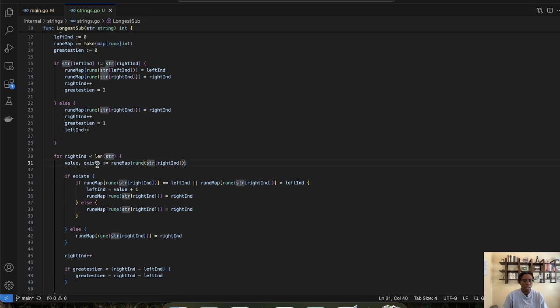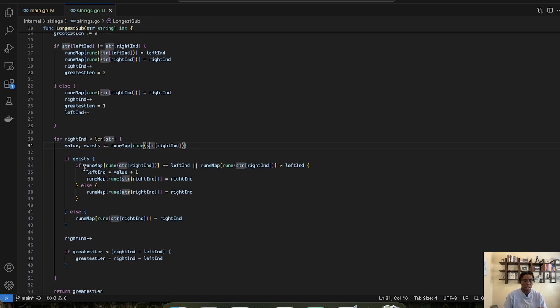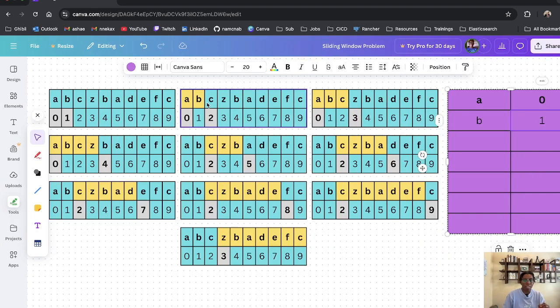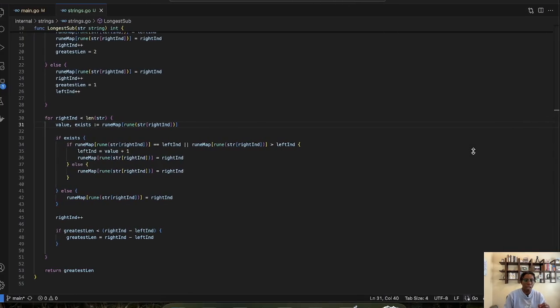So this outputs whether or not it exists. It will return the value only if it exists. If it does not exist, there will be no value here. So we check whether or not it exists, and in this case, coming back, C does not exist yet in our map. We only have A and B.